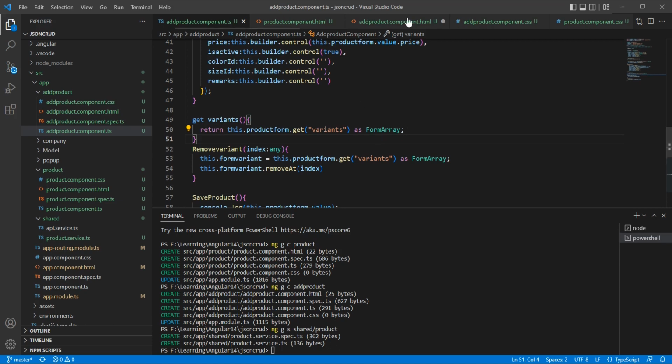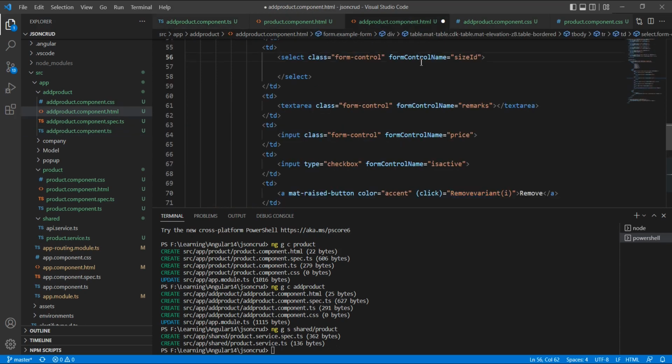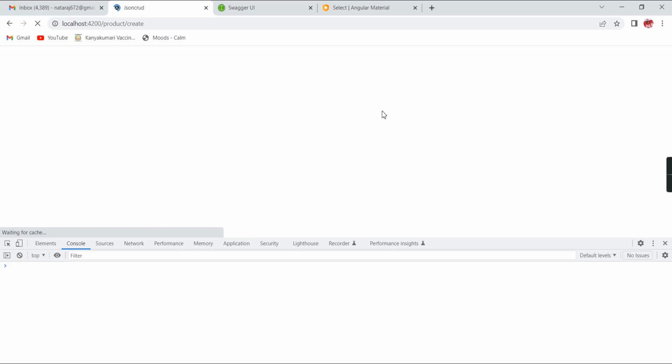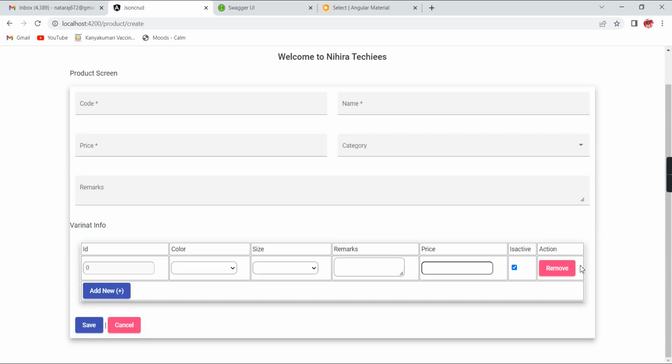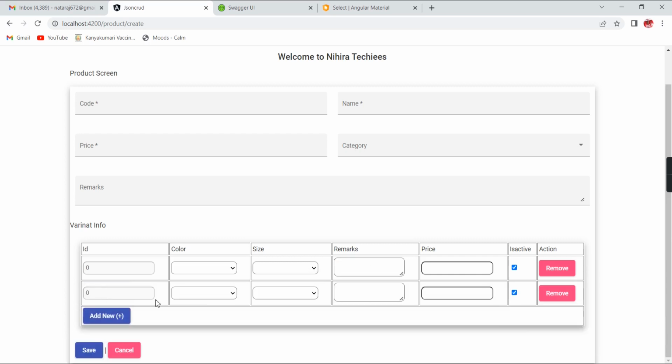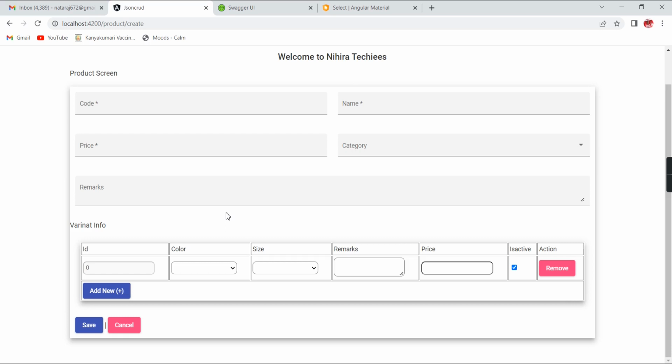I think we are good to go. Let me save it. Let me click once again. See, now there is no error. We can see the new row is added, but in this color and size, the data is not loaded. We have to do that a little later. Add the remarks. If I click once again, I can see the new row is generated. If I click this remove, it automatically gets removed.